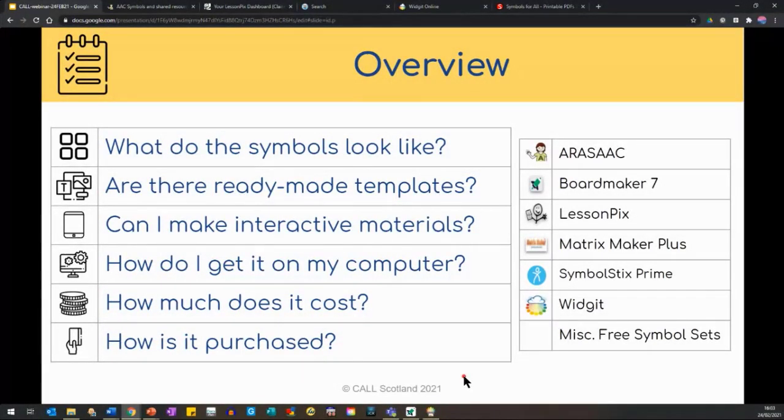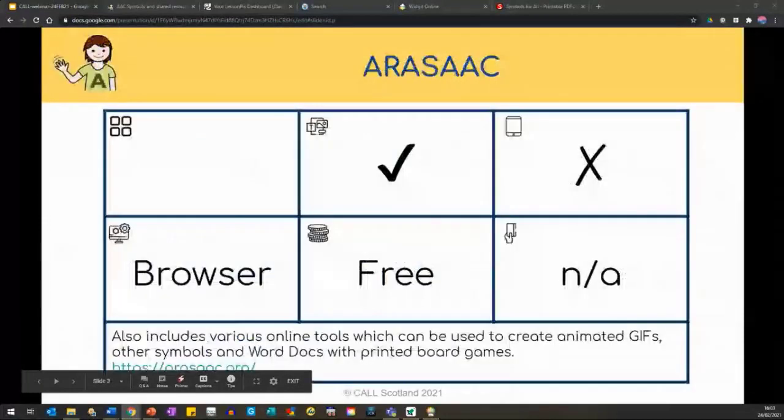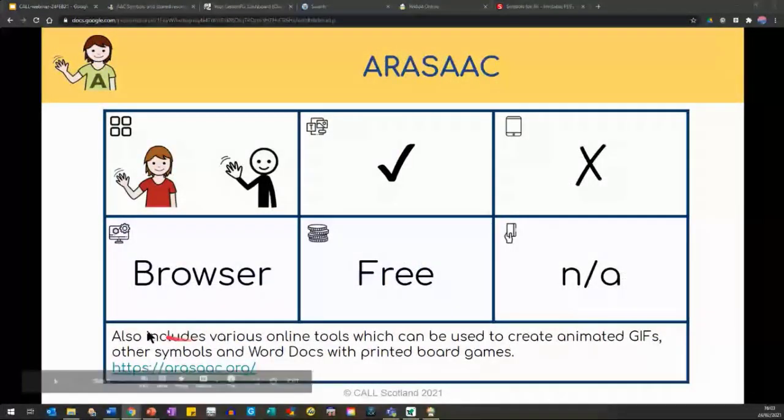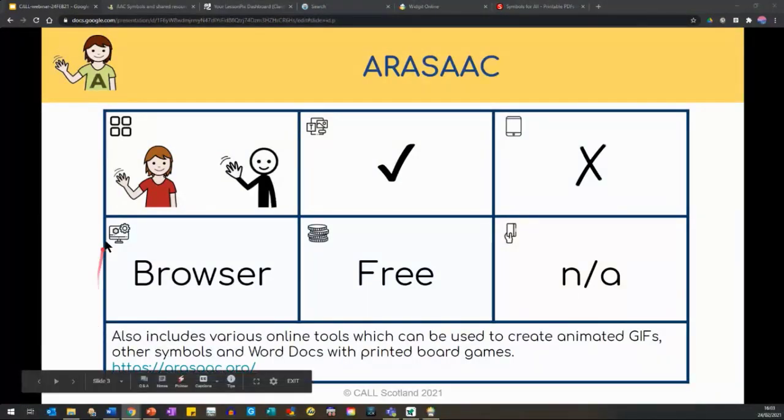We're going to do it alphabetically, and so we're going to begin with a Spanish-based website that is unique in this set of options for creating symbol software, because it's actually free to access. The website is called Arasaac.